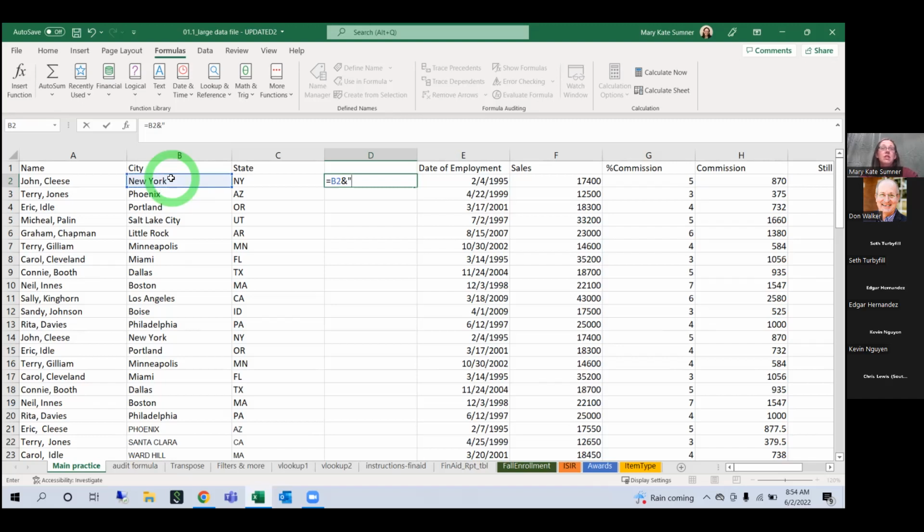The quotes will be either for a space or a comma or anything like that. So any type of word you want to add that's not actually in the cells, you put it in the quotes. So quote, comma, quote, and quote, space, quote, and New York.